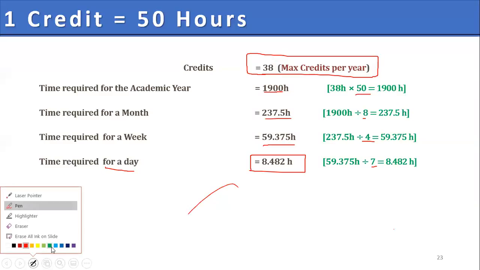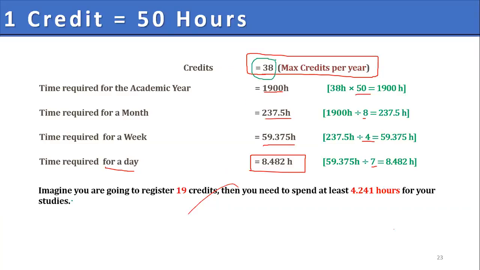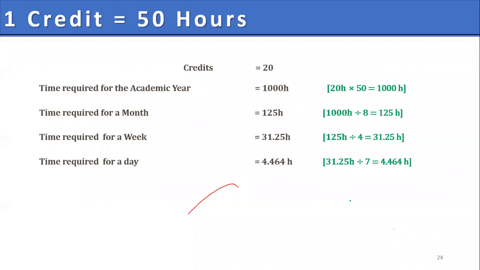Here I just calculated for maximum credit. If you want to register half of that, 19 credits, then this value should be half of this value, that is 4.241 hours. Remember that you have a maximum credit, so you need to cover your whole degree program credit values. So if you register 19 credits, that is at least four hours you need to spend. Then if you register for only 20 credits, likewise you can do the calculation, at least 4.5, almost 5 hours you need to allocate for your study plan.